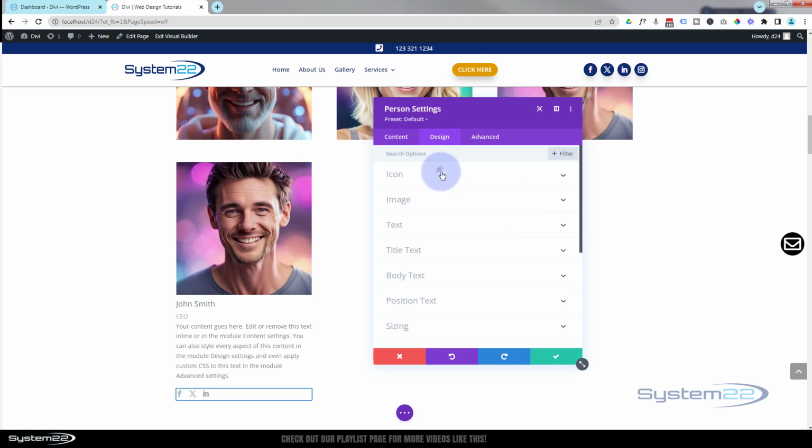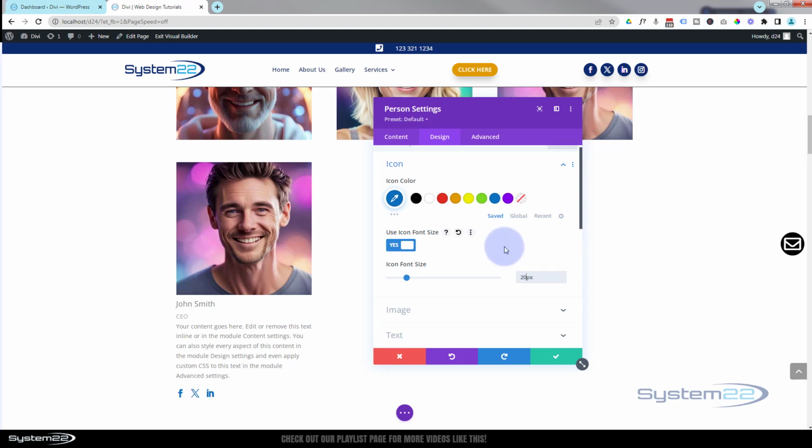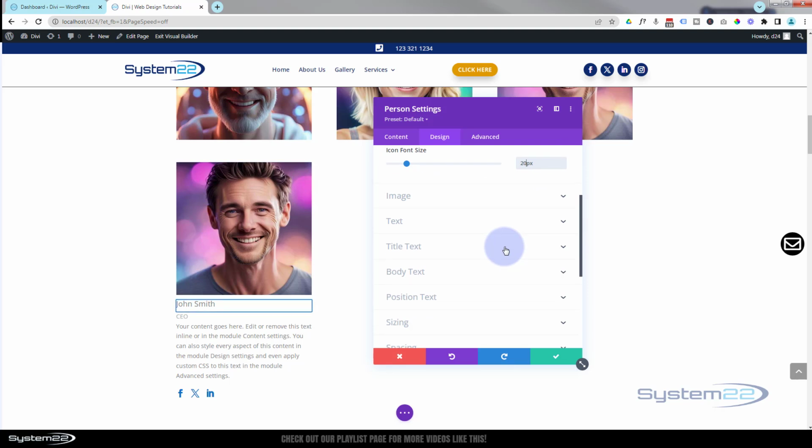The first one is icon. That's our little social media icon. I'm just going to turn them to the blue I've been using on this site. I think I'll make them a little bit bigger. Let's say 25 pixels or something like that. Looks a little big to me, maybe 20. And obviously this is subjective. You do exactly what you want. I'm just trying to show you how easy it is to do it.